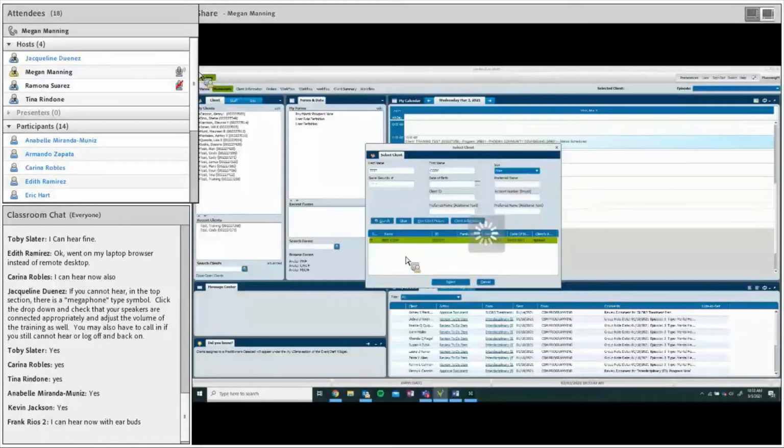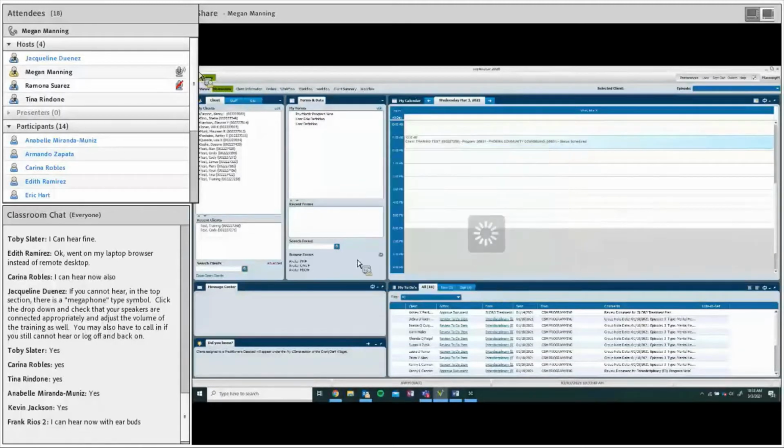If I search my client here, we see our client there. This search option also is going to be what we will be utilizing when we are admitting our clients, as it's a good double check to search the system to make sure you're not duplicating any clients.